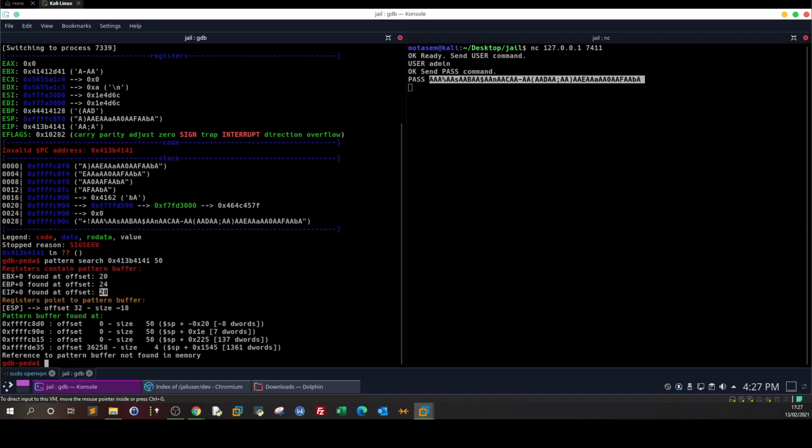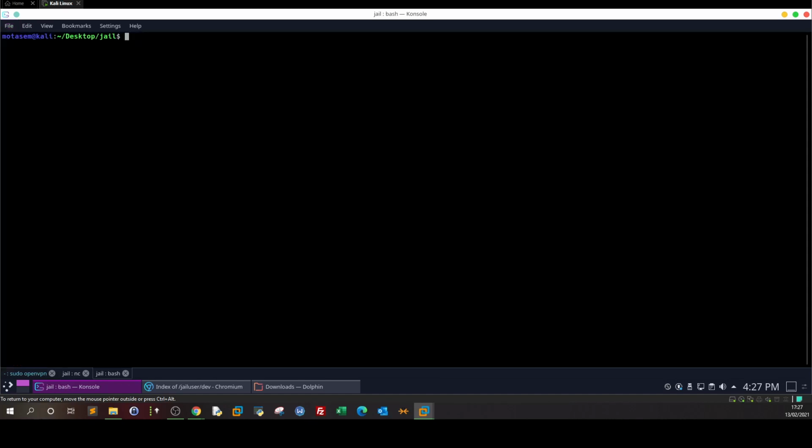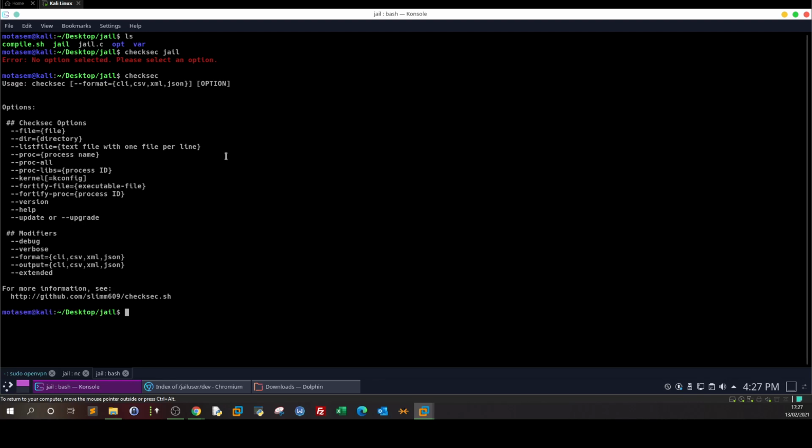So it's time to create the exploit. But before creating the exploit, we have to understand the bad characters. Let me open a new tab here to make a point. What are the bad characters? Now, if we use checksec on jail, I forgot the checksec options. Oh, dash dash file.